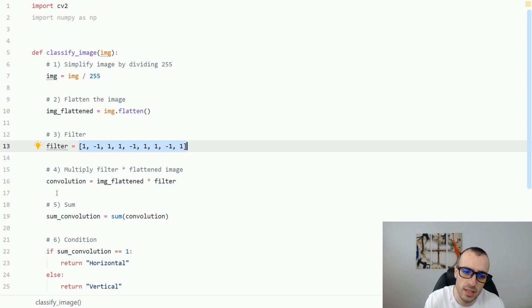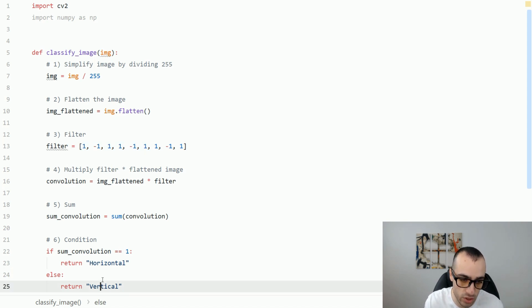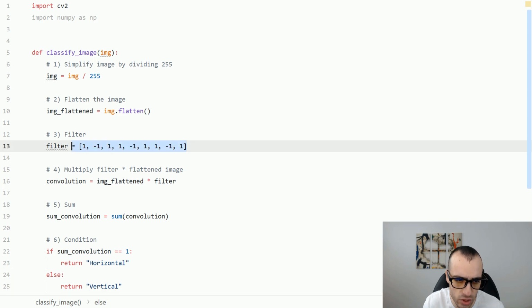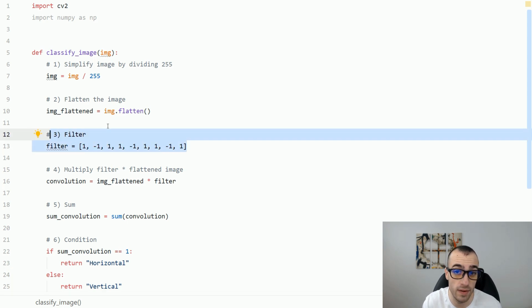In this classifier, we created the filter manually. So I was trying different numbers until I got this one that was working and was able to make a distinction between the horizontal image and the vertical image. Now, the difference that we're going to make in our new code is that the filter is not going to be created manually, but we want the computer to create the filter himself. So we're going now to write this function in a slightly different way so that we can take the filter out of the function and then the computer can find the filter.